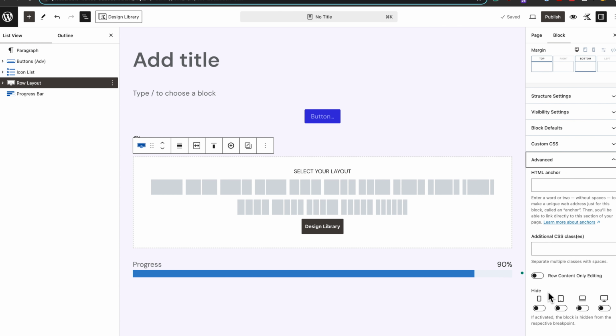Now remember, in order for us to get hiding controls, visibility controls for these, we had to be using the Pro version of Kadence blocks. Now with Grade, I know Grade is only the Pro version, but again, I'm using Kadence blocks in tandem with Grade, and I'm getting more functionality out of this.